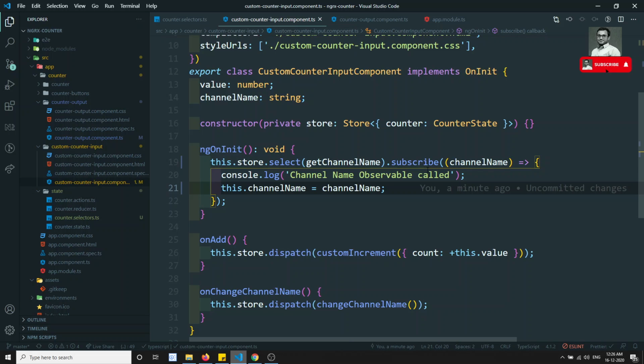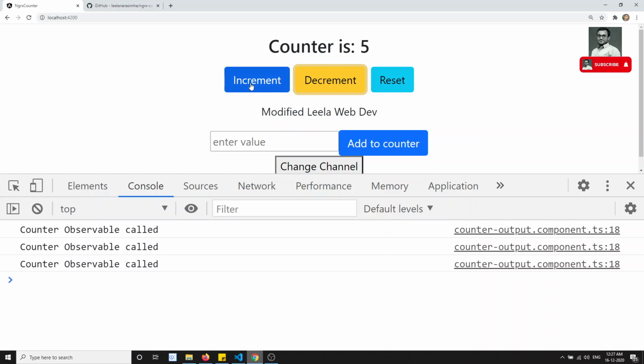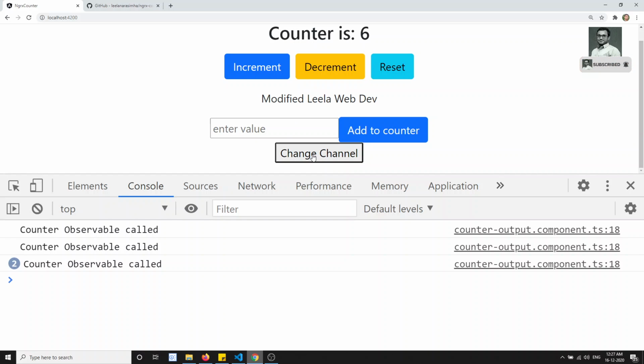Whenever any data in the counter state is changed, immediately whoever is calling it automatically changes. So now, when we click, only the counter is changing, and if we click here, only the channel name is changed, and only the channel observer is called. See, now we have increased the performance.